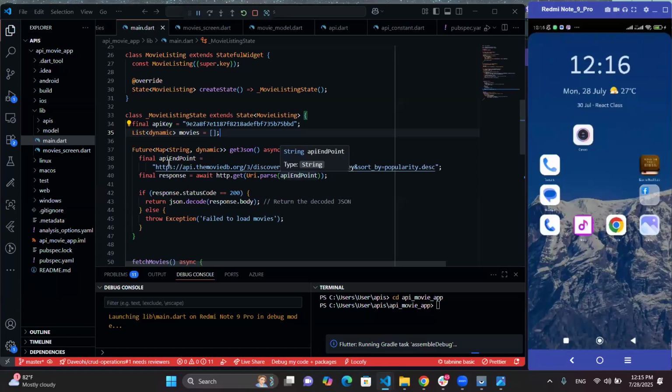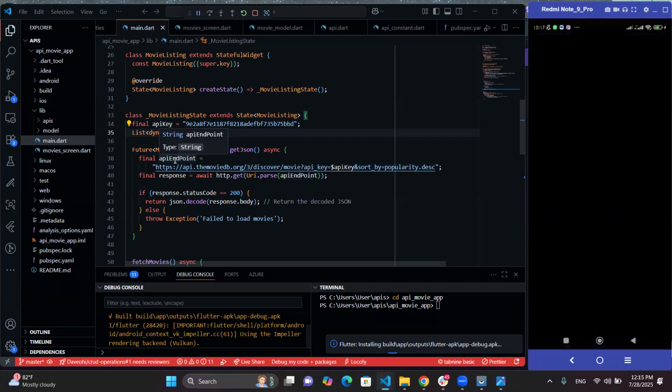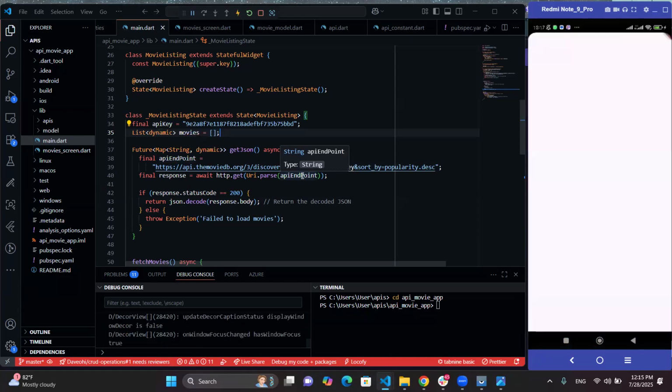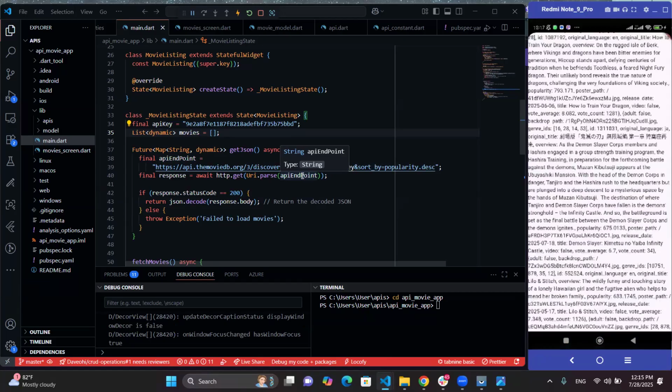This API endpoint is this one. So instead of probably removing this and putting this long URL inside this place, we actually declared it here and then made reference to it in this bracket. So what do you see now? You see that we're having a list of movies displayed.